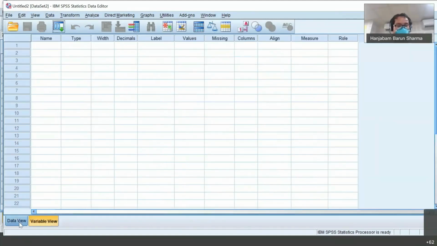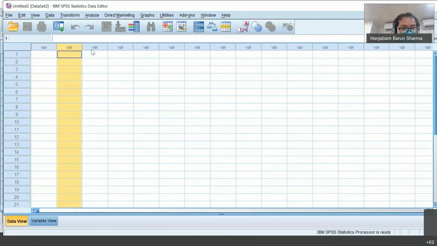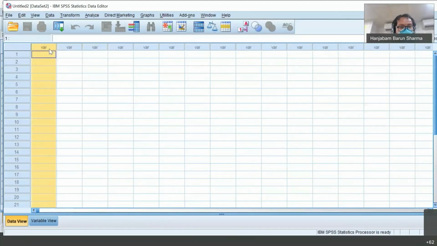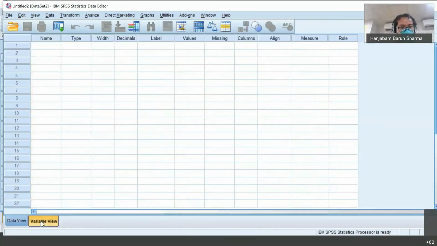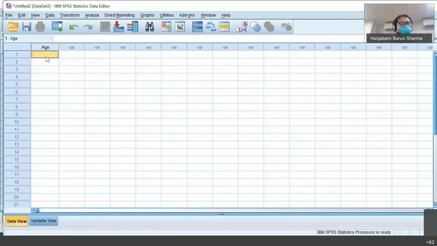Another one is the variable view. The variable view is where the different variables are; it is nothing but the columns. Different columns are there. What you want to write in the column, you have to write in the variable view. Here, suppose I want to write S, so it will come like this.